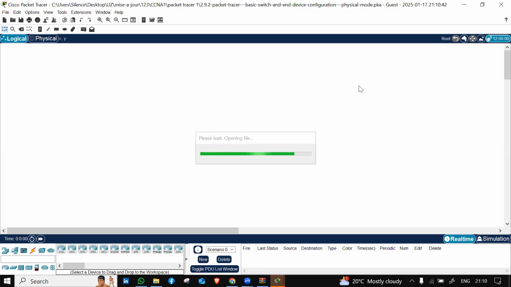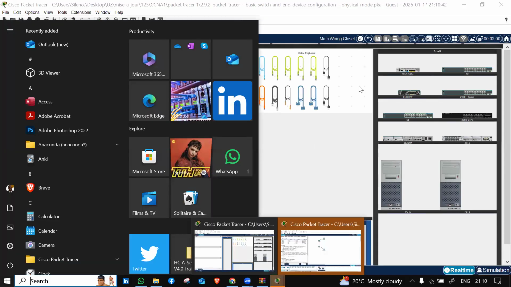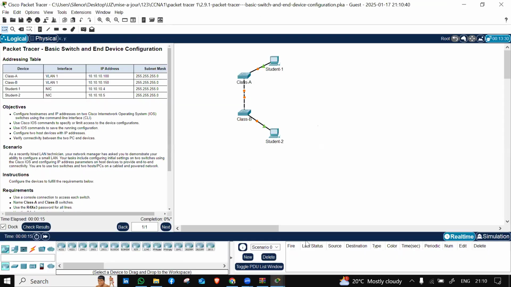Right, voila. This is the physical mode. I need to remove something here. Let's remove this file. So this one is not in the physical mode. Which mode is this one? It's the logical, right? As you can see, this is the logical mode. Then we have the physical mode. So this is the logical mode. It does not show you the location of the devices that you're dealing with.